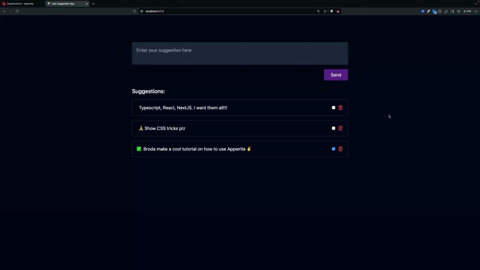Now we want to make it so that only the users who create the suggestion are able to delete it. We also want to keep having all the suggestions be readable by all of the members and also by the visitors. And last but not least, we want to create an admin role which will be able to delete all of the suggestions and also mark a suggestion as completed or not completed.